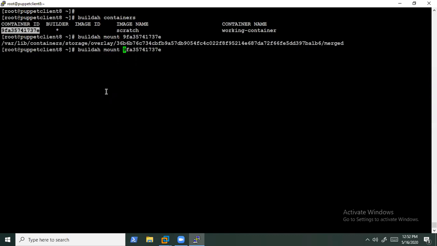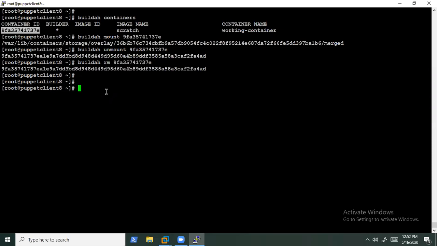Okay, this is mounted. Let's mount it again to unmount it and then try to remove it. Did it work fine or not? Okay, it's removed. So we should not have any other running containers. That's good.